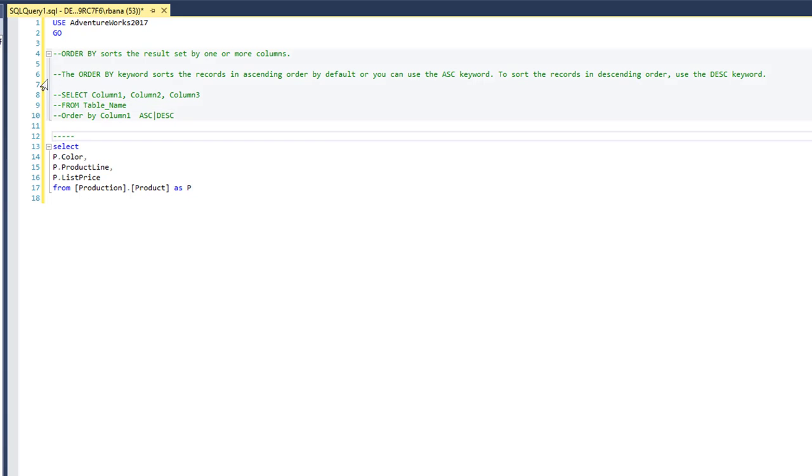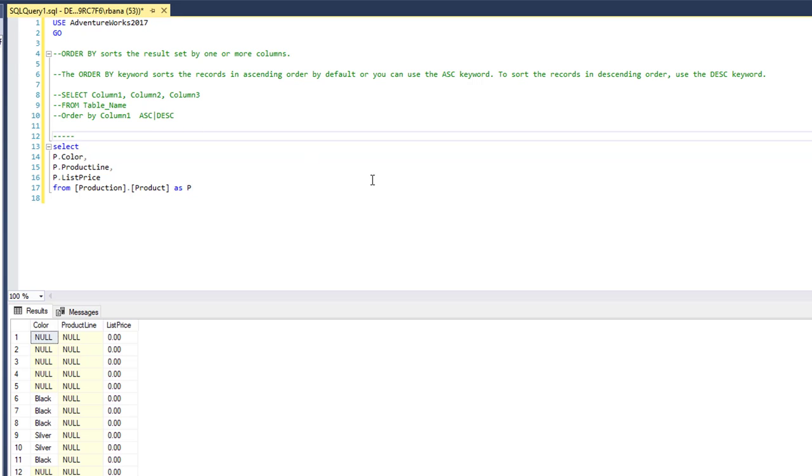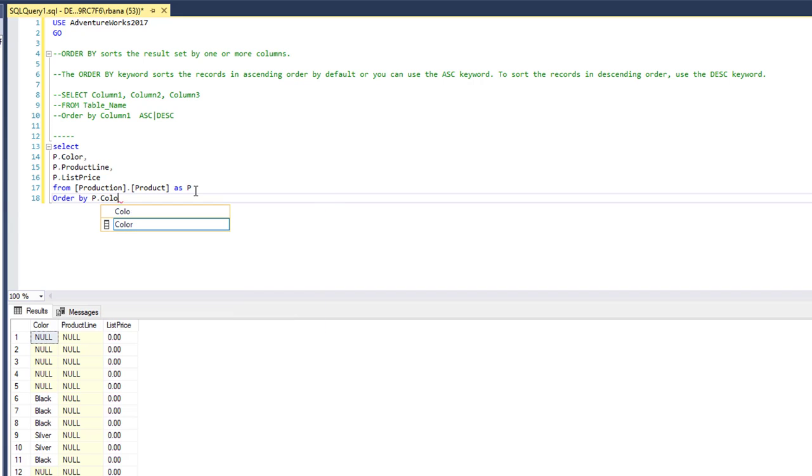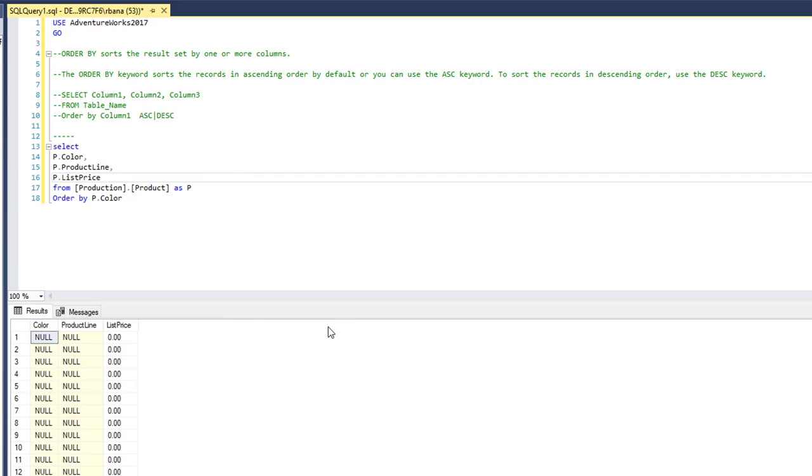We'll use the following SQL, and we have color, product line, and list price. Now we want to add our order by clause, and we will order by color. And now we have order by color. Now we have some nulls in there and it starts with black.